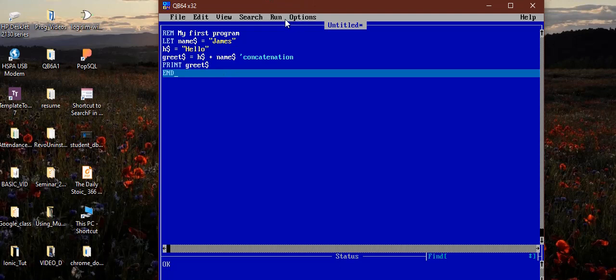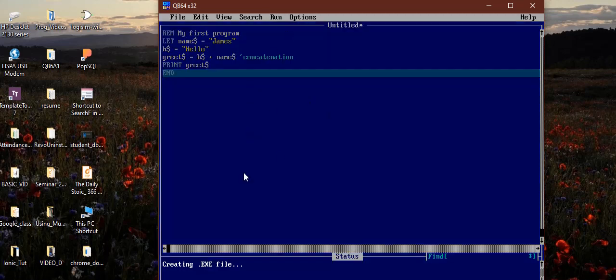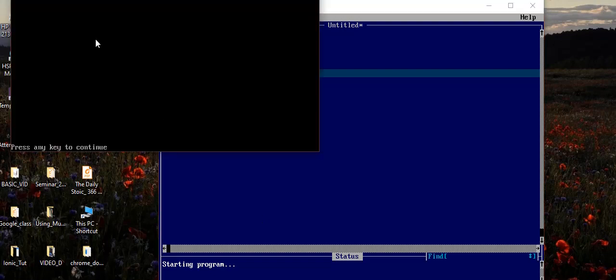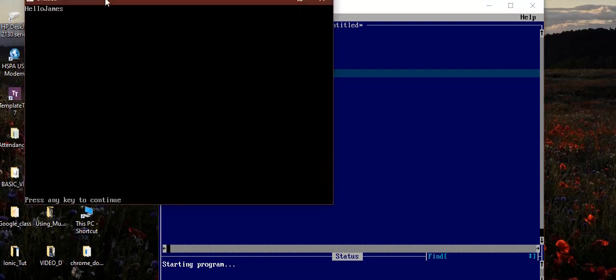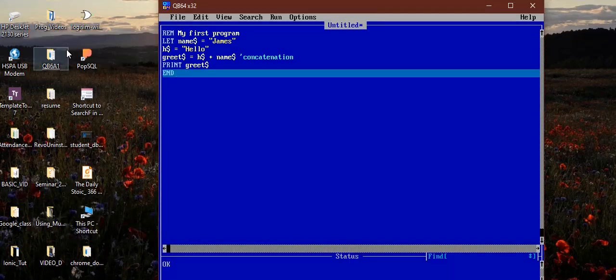So you run the program, click run, or you can press F5, and then you just wait. It is translating the program from source code to object code, so the program will now be executed. Okay, so look at it here. That's the output here, but it's not properly formatted, so we'll do something about that.